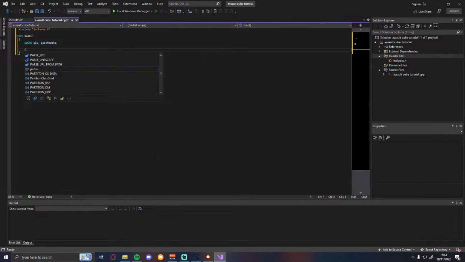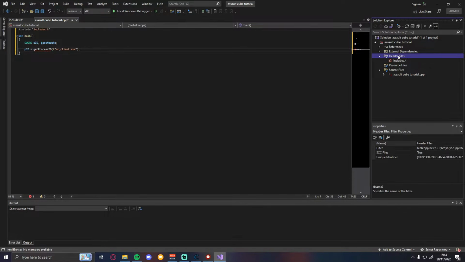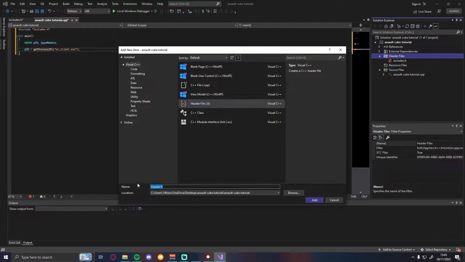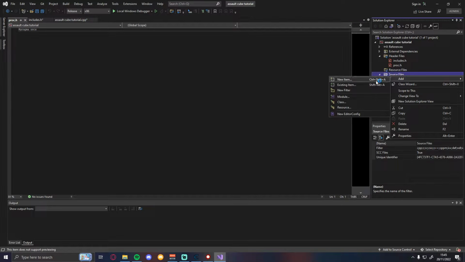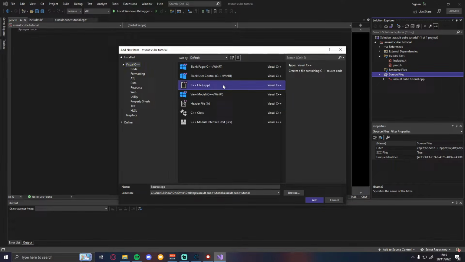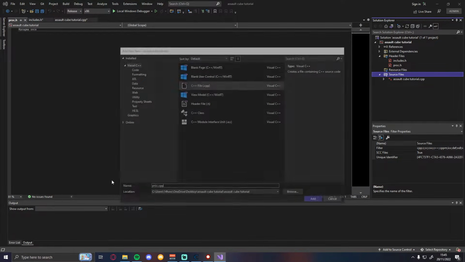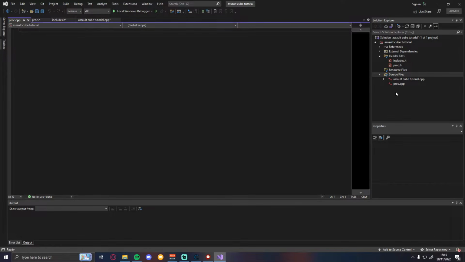And then you're going to want to say PID is equal to GetProcessID, ac_client. And obviously this function hasn't been defined yet. So we're going to want to create a new header file, and you're going to call this proc.h, and then a new source file called proc.cpp. So in here you're going to have functions which are going to return your process ID and your module base address.